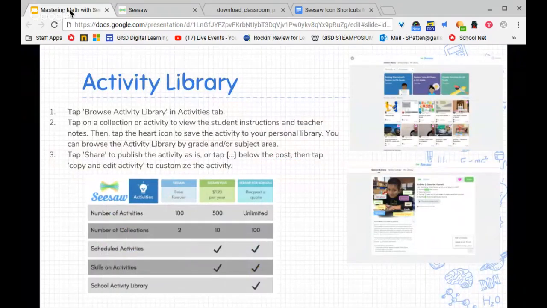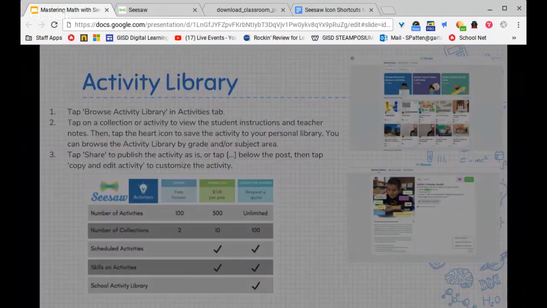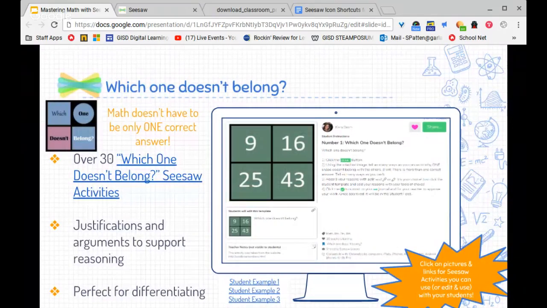Going back to the presentation, I want to share a few activities that I've really enjoyed. The first one is from a teacher called Kara Brem. She has access to a lot of different activities students can use. She is a middle school teacher, so if you are a middle school teacher, I would definitely check her out.